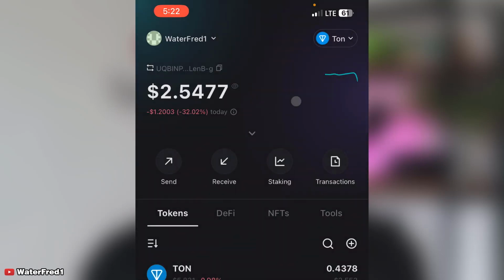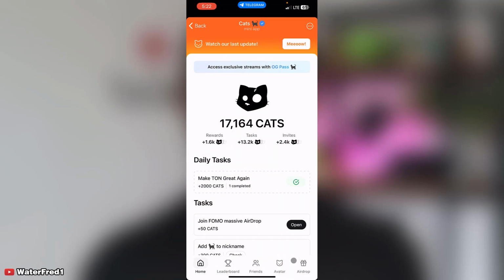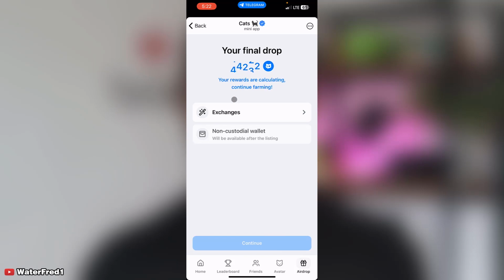A lot of people are still saying, how can I buy Ton? This is not complicated at all. You can as well buy Ton directly via P2P in wallets in Telegram. Okay, yes. So now that I've done this, we go back to airdrop. I click on exchanges. I click on continue.